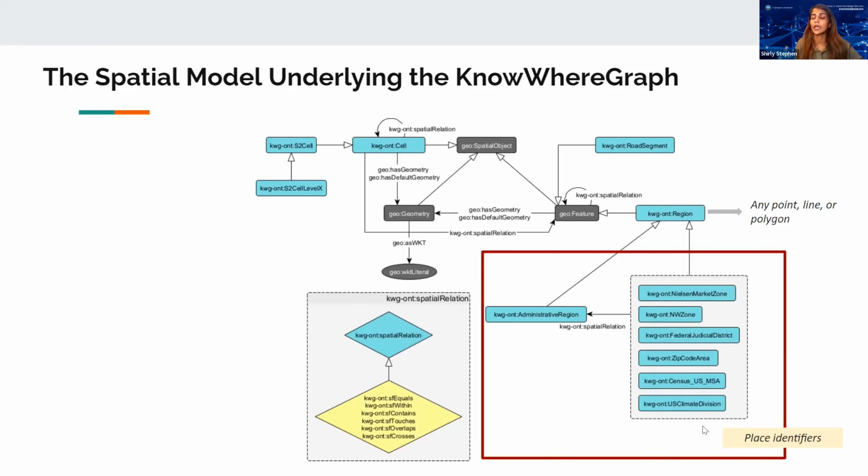Now, all the regional identifiers that Ray mentioned previously in his talk, also called place identifiers, are individually related to administrative regions and S2 cells using the spatial relation property. In the current release of our graph, we have all these relations pre-materialized as triples in the graph for more efficient querying capabilities.